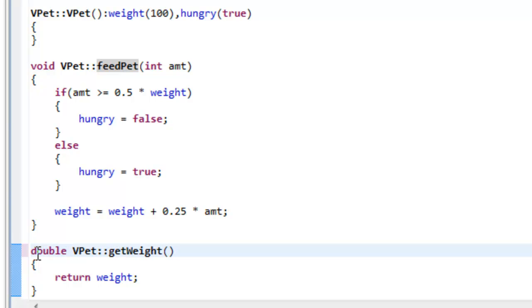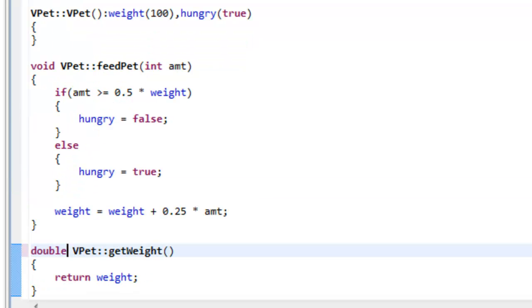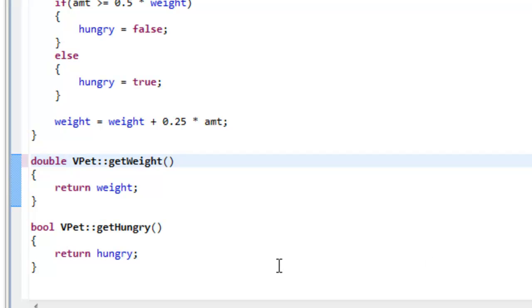So we'll go in here and change all of our ints to doubles. There's three places that we had to change int to double. Two times here inside of vpet. So we had to change this guy to a double. We had to change the weight to a double here. And then we also had to change the return type here for the getWeight definition inside of vpet.cpp. So make sure you make those changes.